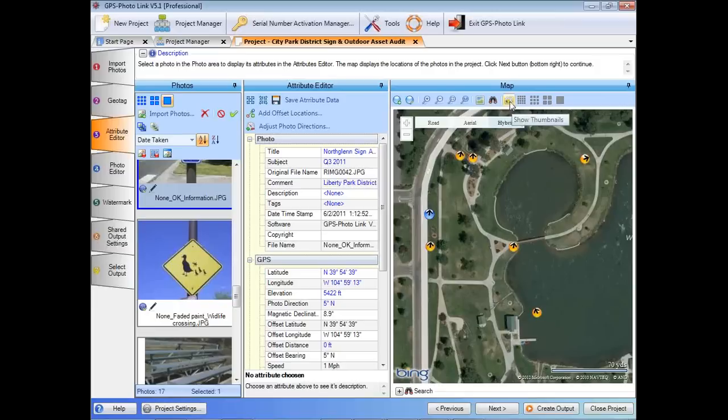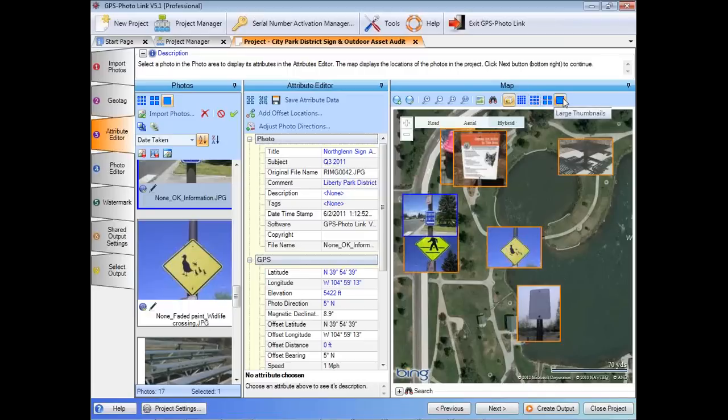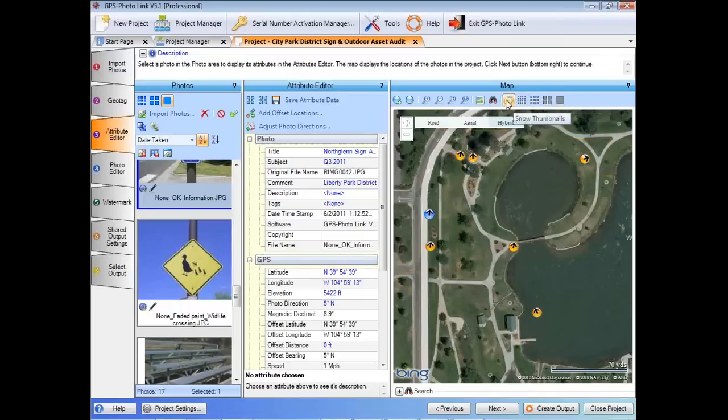Might mention one other thing again. If we wanted, rather than icons, to show thumbnails of the photos to get our bearings, I can show them as big thumbnails or small thumbnails, and now I've got my bearings. I'm going to go back to icons by toggling that off.